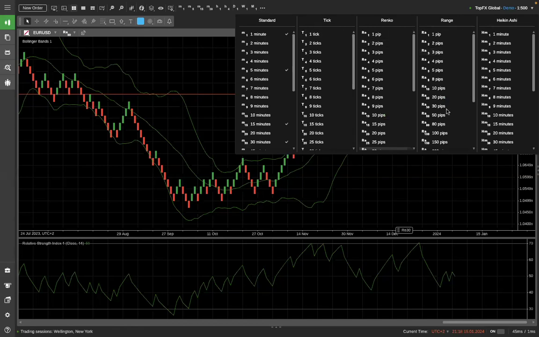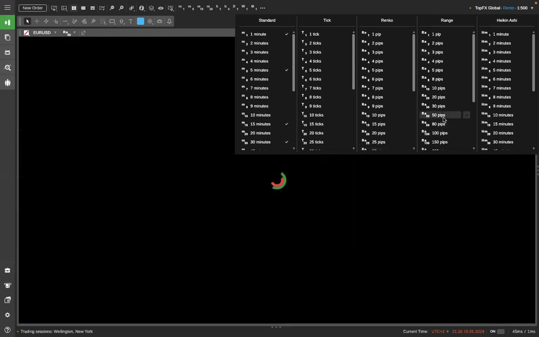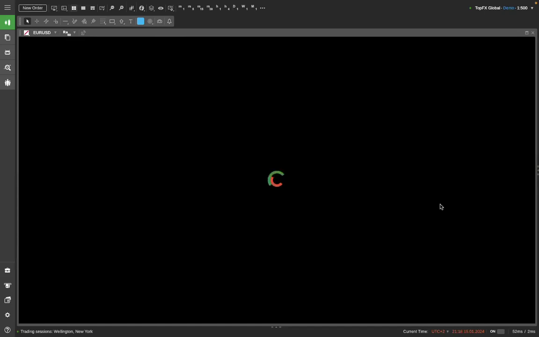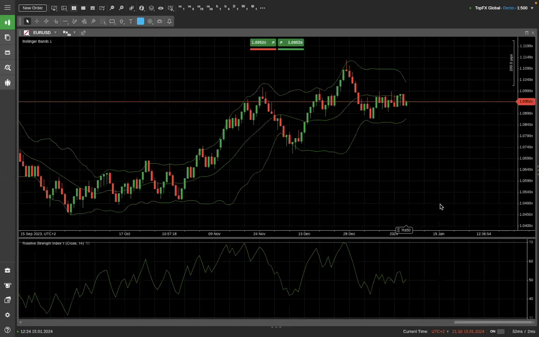The other one is the range. Let's just do a 50 pips range chart. What does it even mean, a 50 pips range chart? The range is the territory that the market covers.